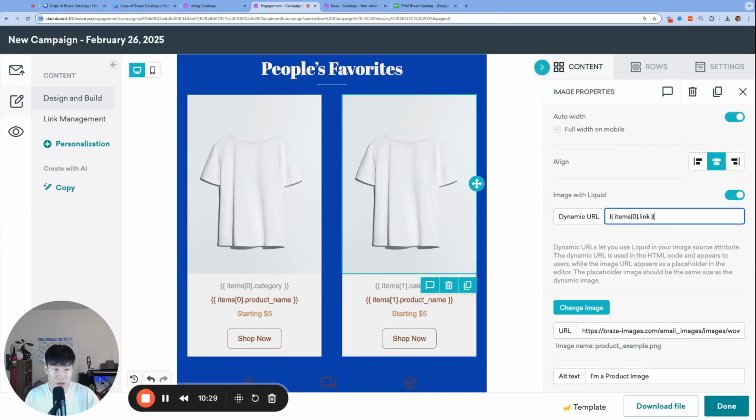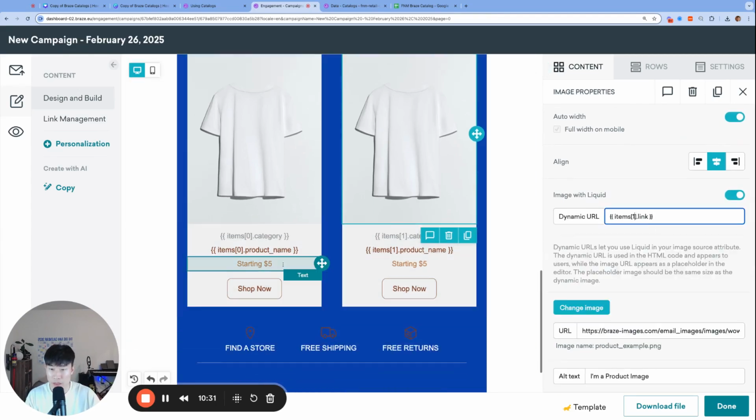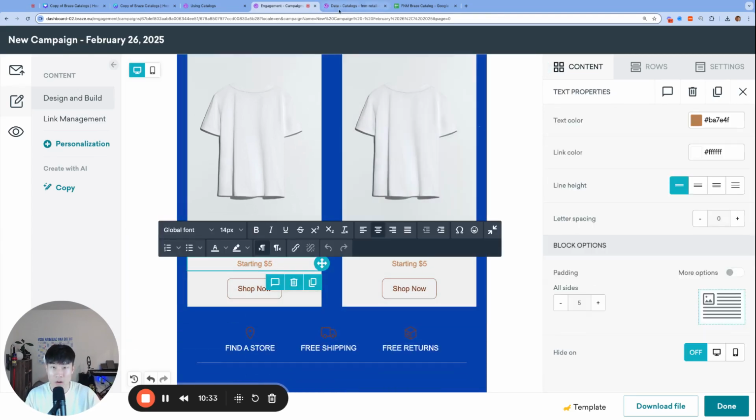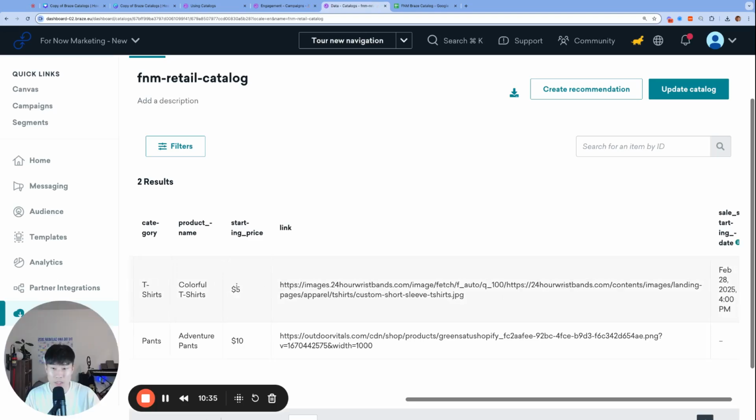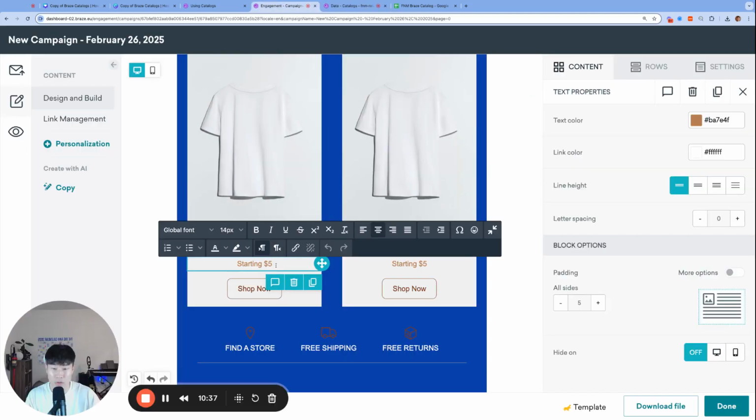Same thing, items 1, and then starting, and our catalog has the $ sign baked in, so we don't need to actually type in another $ sign. So I'm just gonna write starting, and then this is called starting price.